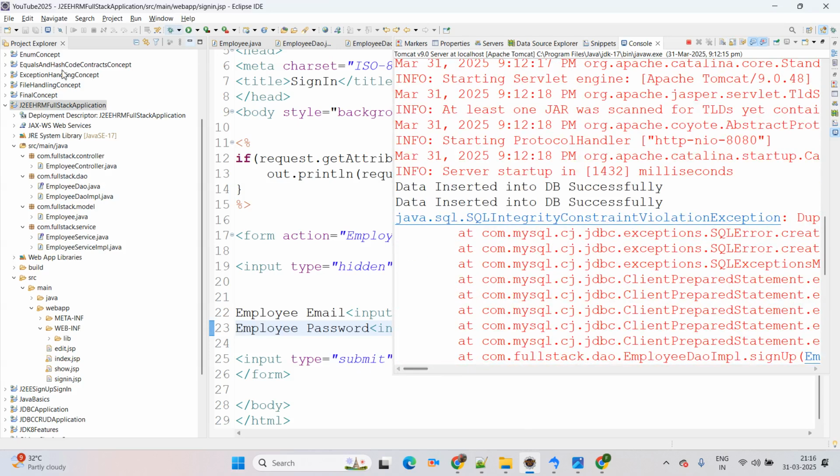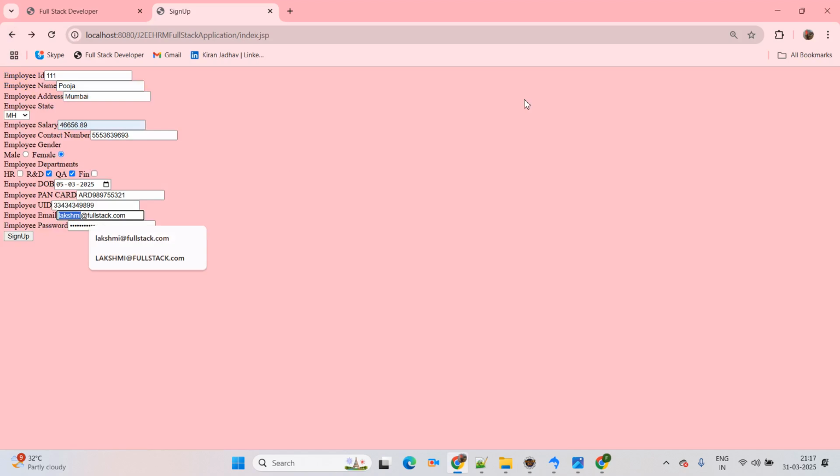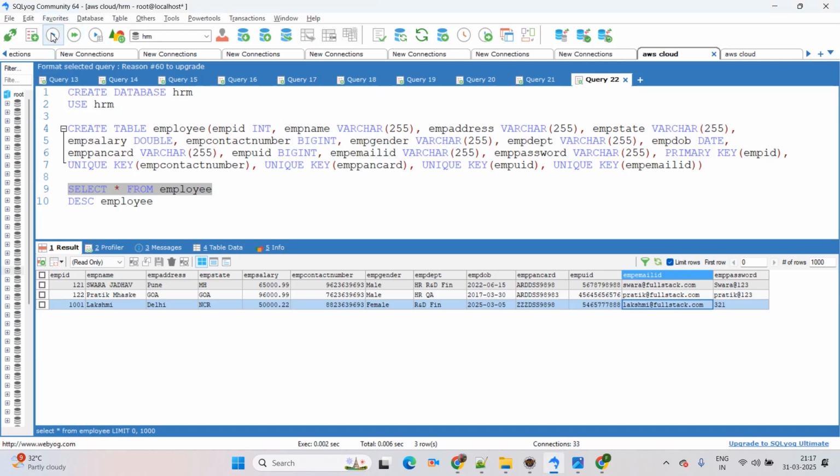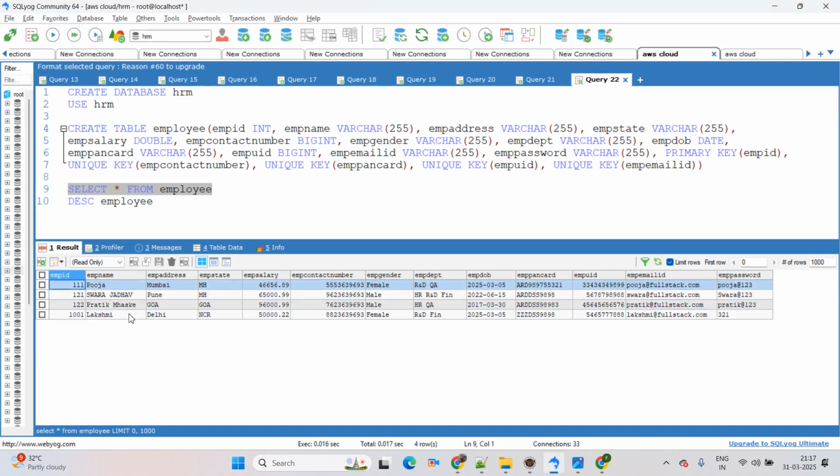Oh, sorry. Then we need to come back here and just pass Pooja, not Lakshmi, sorry for that. And we need to add here Pooja@123. Just try sign up. See, data is inserted there, right? We are expecting there will be 4 records available. Perfect. Here we go, there are 4 records available.